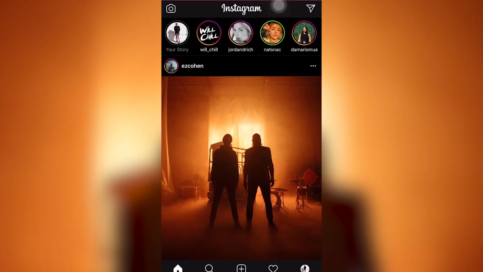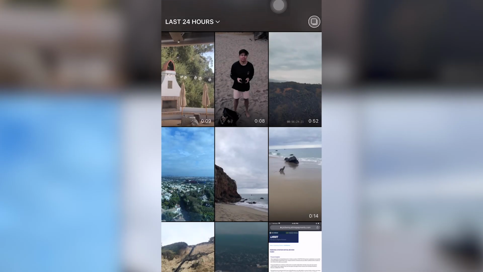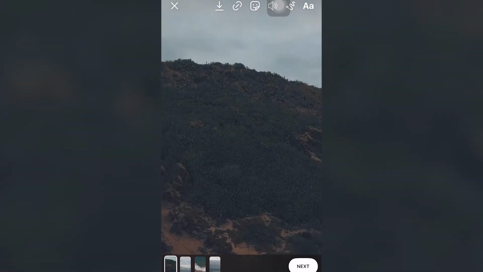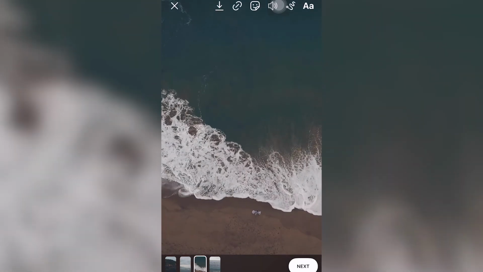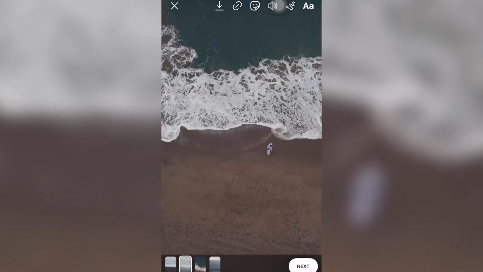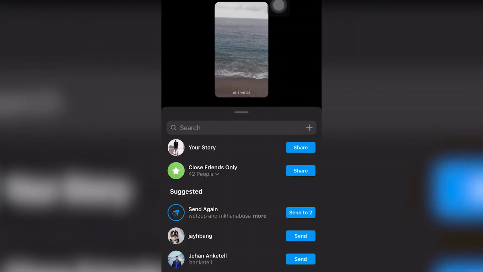Alrighty, so now we want to find our video, so we're going to hit the little camera, and then we'll swipe up, and then here it is, and then we can just watch it back and make sure it looks good. And as you can see here, it does look pretty crisp. It doesn't really look compressed at all, so I'm really happy about that. And then all that's left to do is hit next, and then we can just hit share.